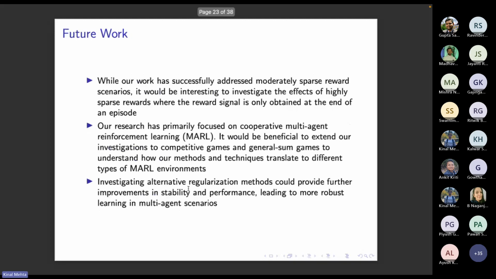So that concludes our first work, and this work can be extended in several ways. While our work has successfully addressed moderately sparse rewards, it'll be interesting to investigate the effects on extremely sparse reward scenarios, because it very likely doesn't work over there. Our research was primarily focused on the cooperative multi-agent setting. So it would be beneficial to extend this work to competitive games or mixed games to understand how it will be effective in other general multi-agent scenarios.